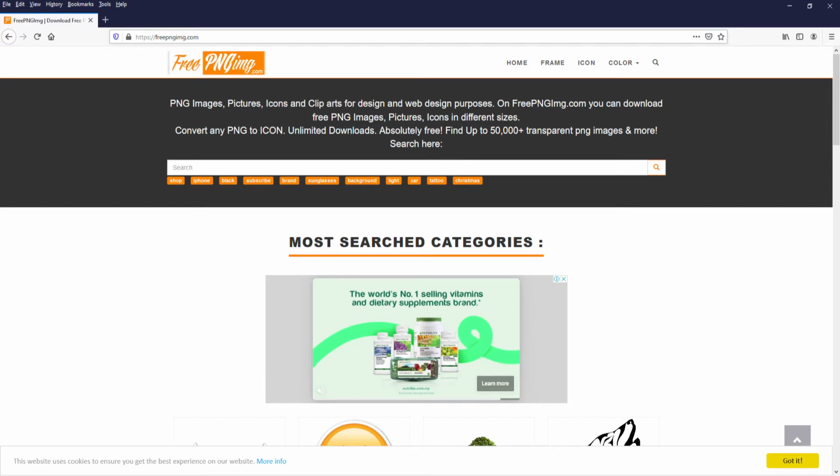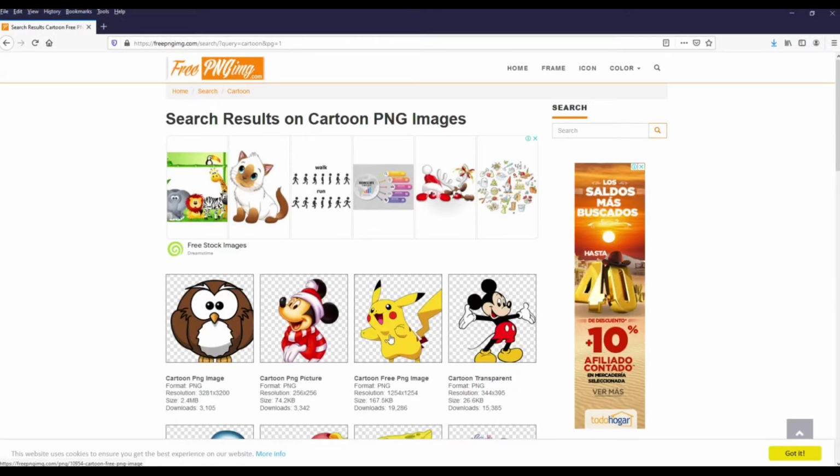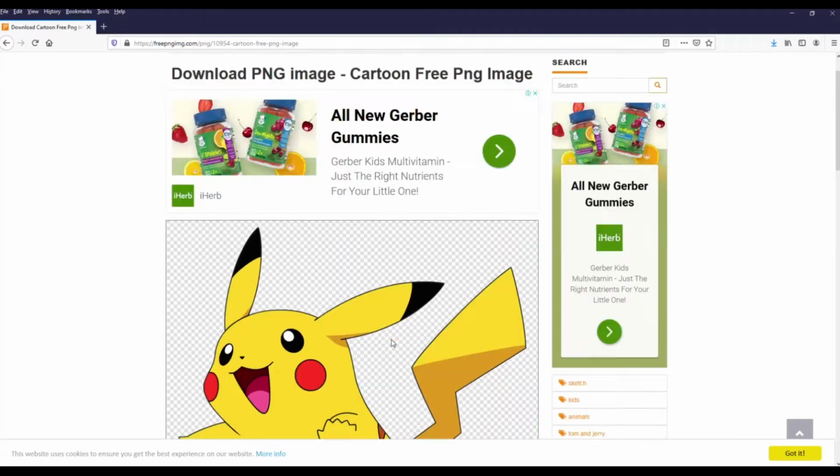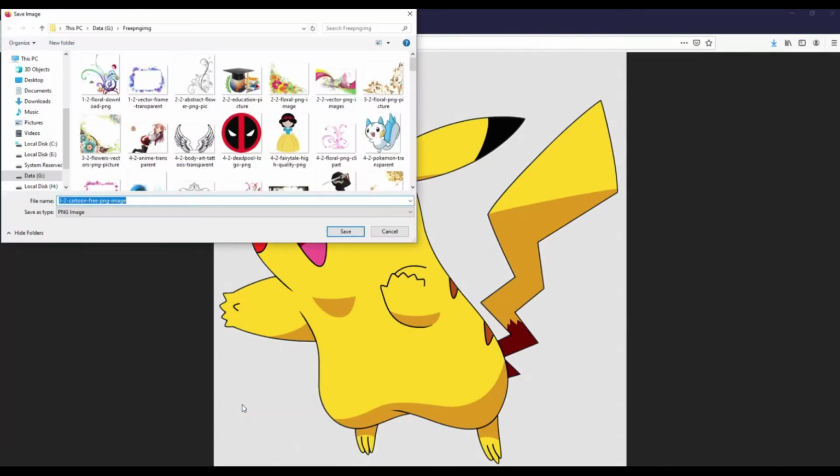For free PNG images, you can go to the freepngimg.com website to download. Of course, you can also draft or use your own created PNG images in Synfig Studio for 2D animation.